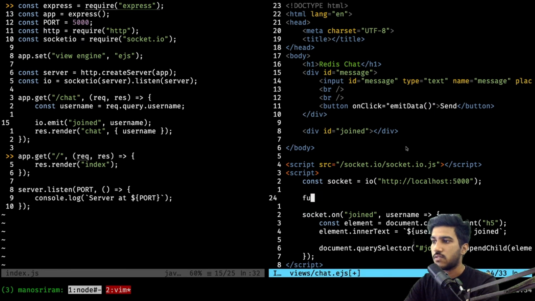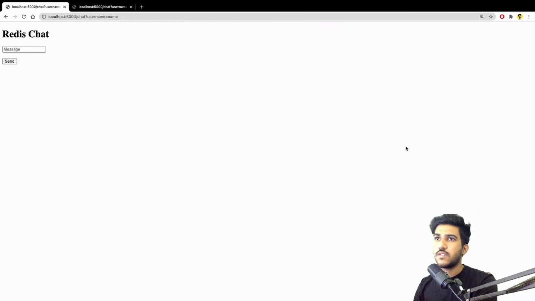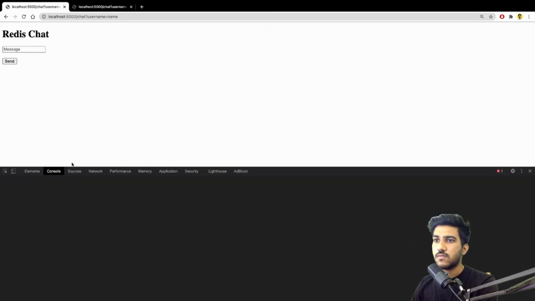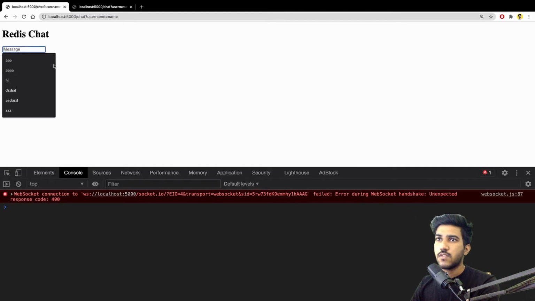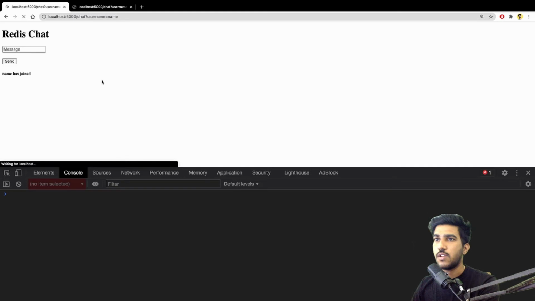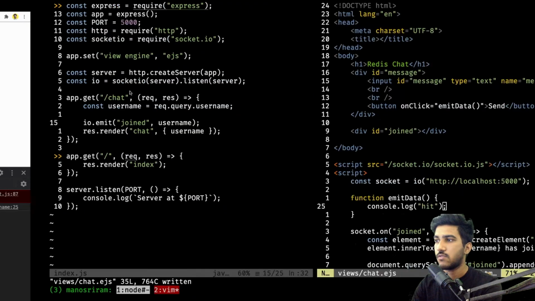Let's say function emitData. For now, let's say console.log hit to check if this is working or not. I have no console here. So let's just click this. Oh, I have to reload this. So you can see that the hit is appearing in the console. So that's working.